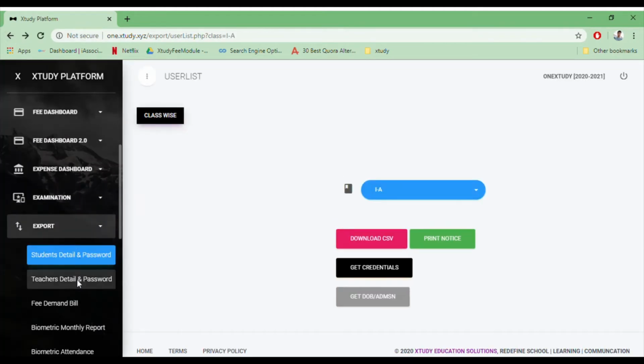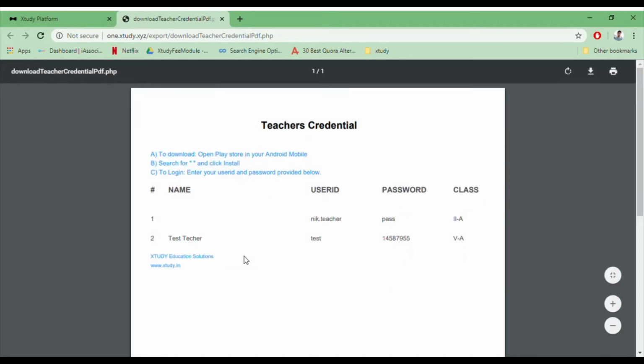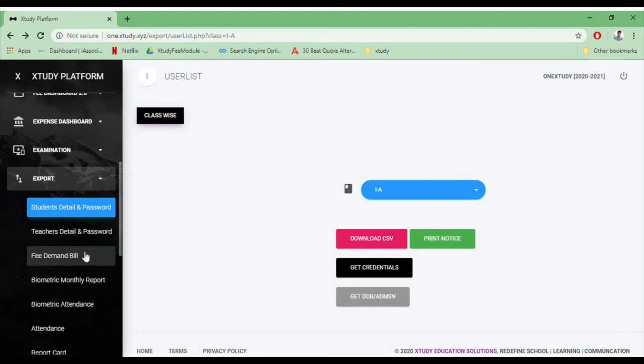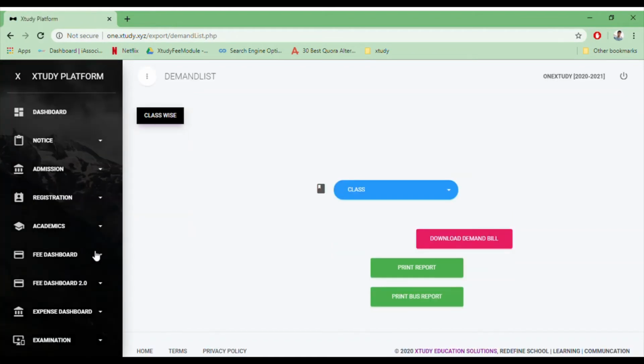Okay, you can get the teacher's user ID and the password from here, or you can simply download the school fee demand bill. For each class you have to select the class and click on download demand bill.